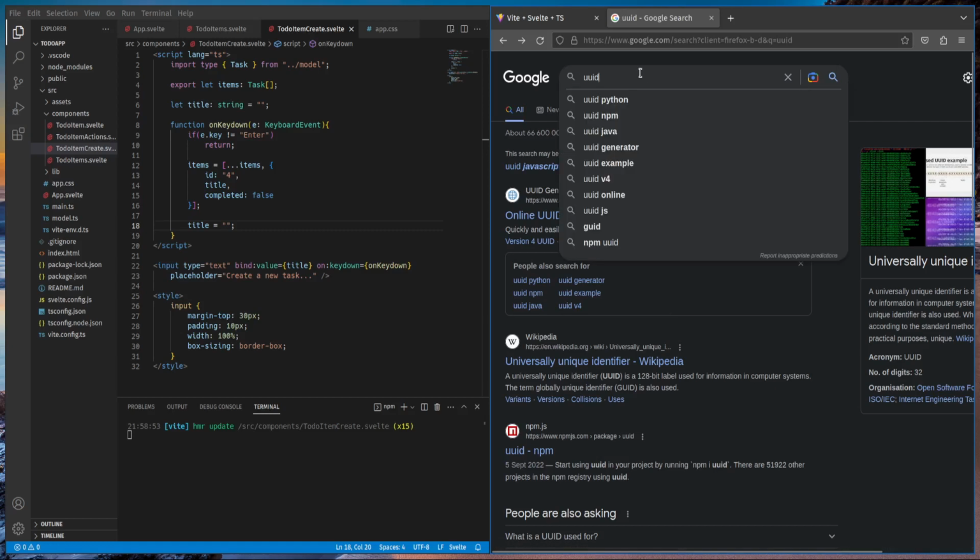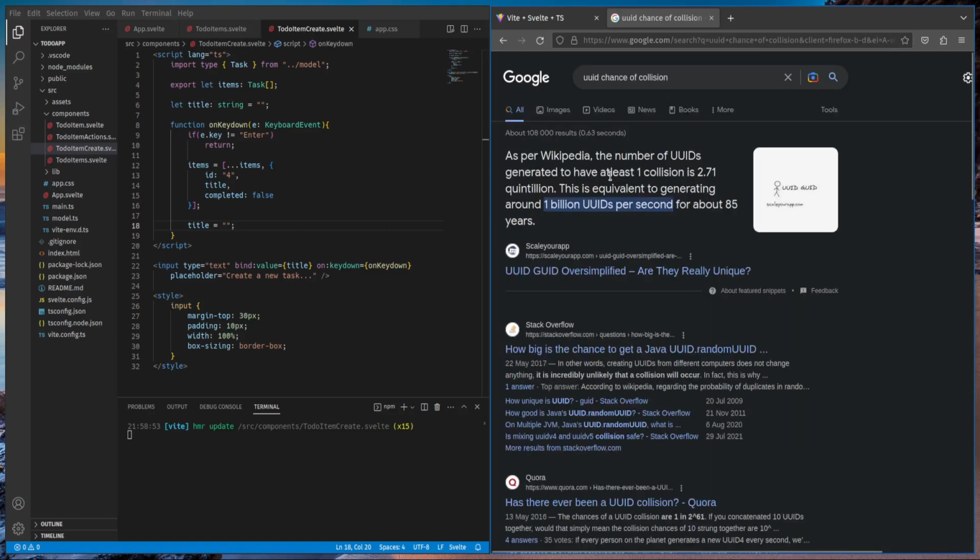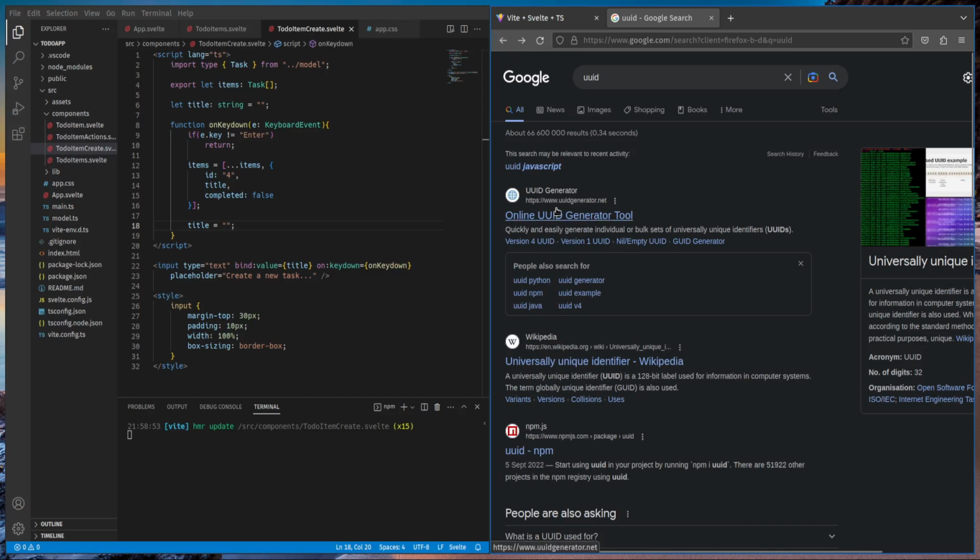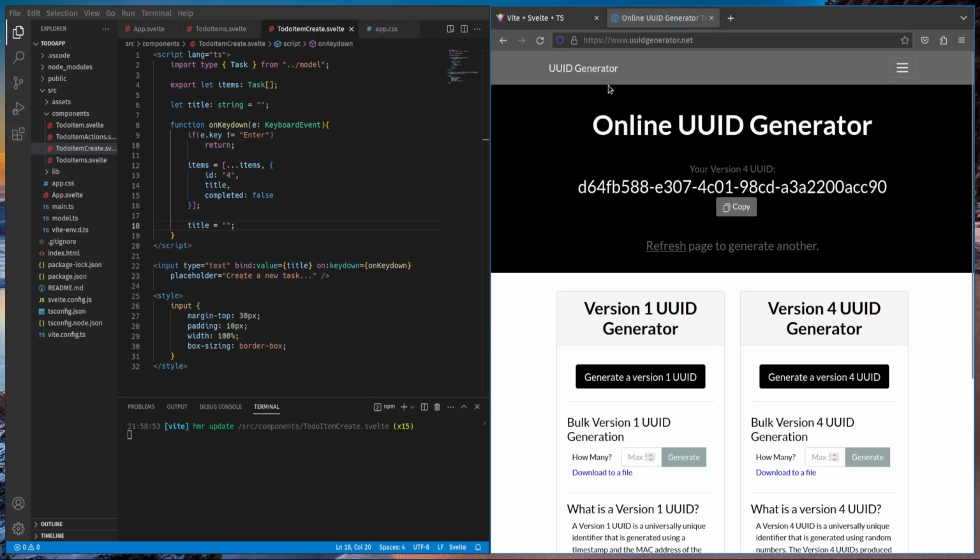I think the chance of a collision here is 1 in 2.7 quintillion. So that should give you an idea. Maybe not if you don't know what quintillion means, like me, but I bet it's got quite a lot of zeros. This is equivalent to generating around 1 billion UUIDs per second for about 85 years. If that doesn't tell you about it, then I don't know. So this UUID is pretty damn nice. It's pretty unique.